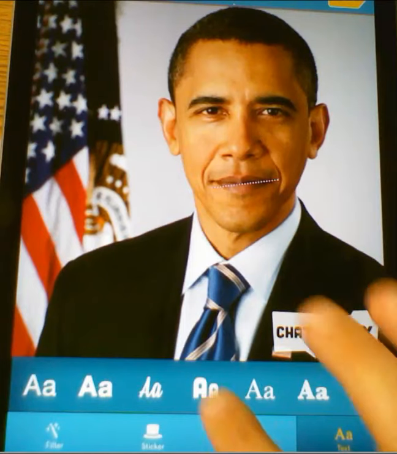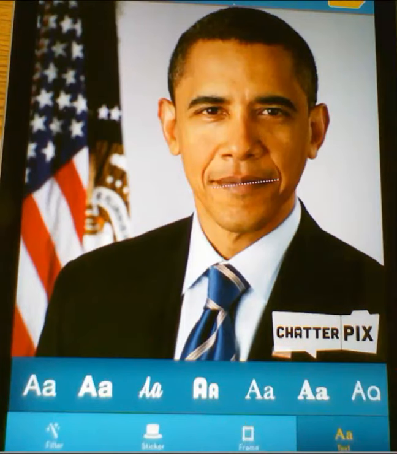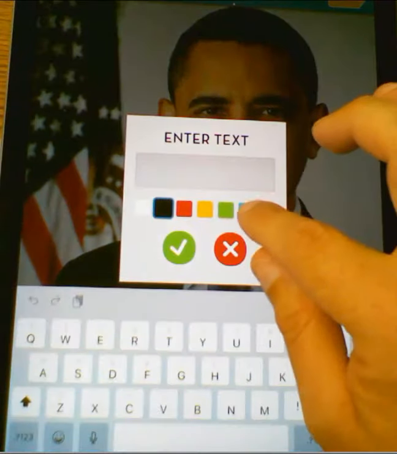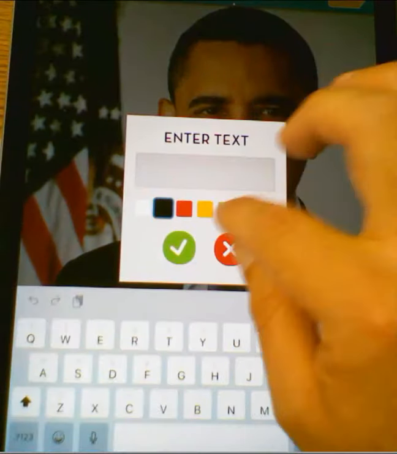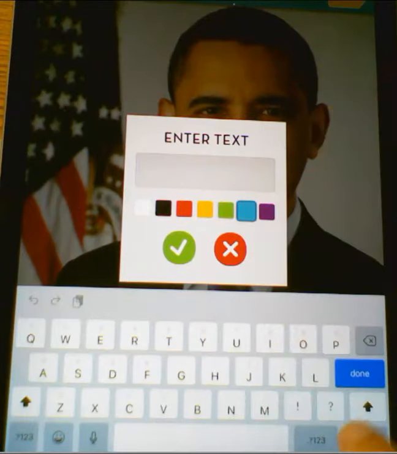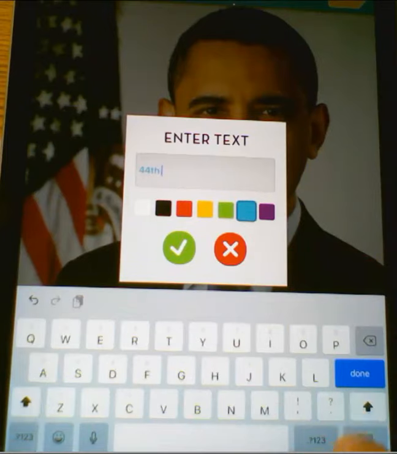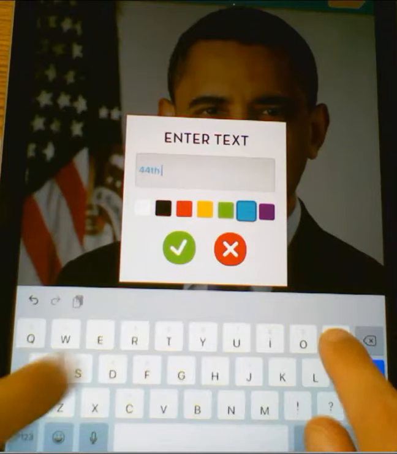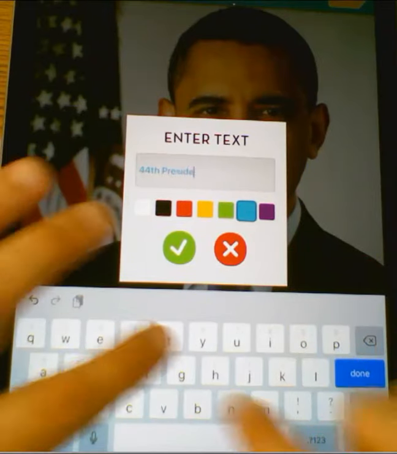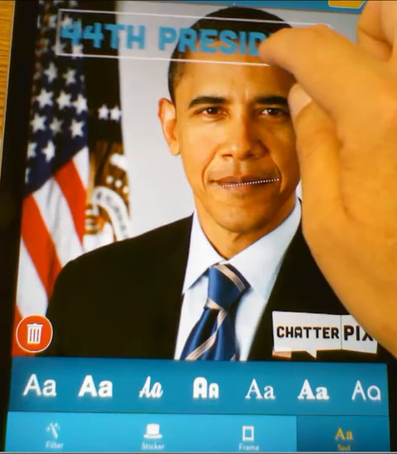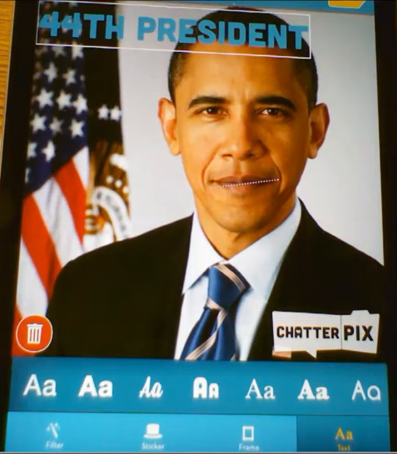But I am going to add a text box, so I can click on the text feature here, click on the letters, and then type in a different color if I'd like. I'm going to type in blue and put 44th president. And then hit the green check mark. And there it is. So now I have text as well as a talking picture.